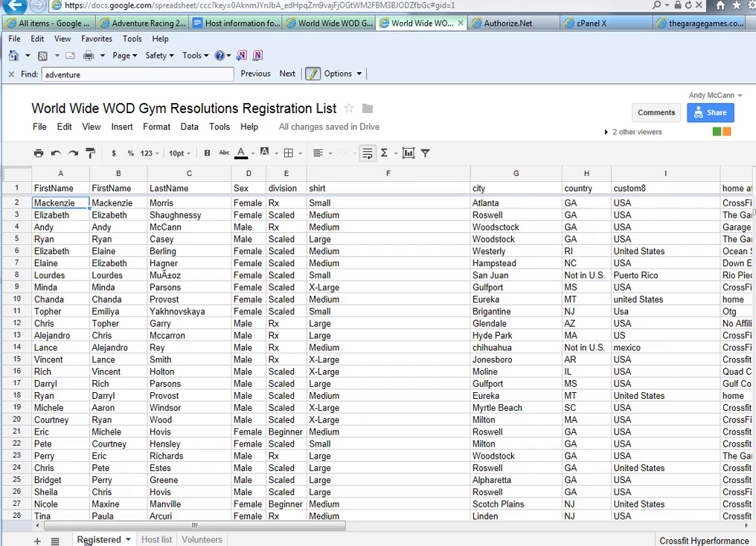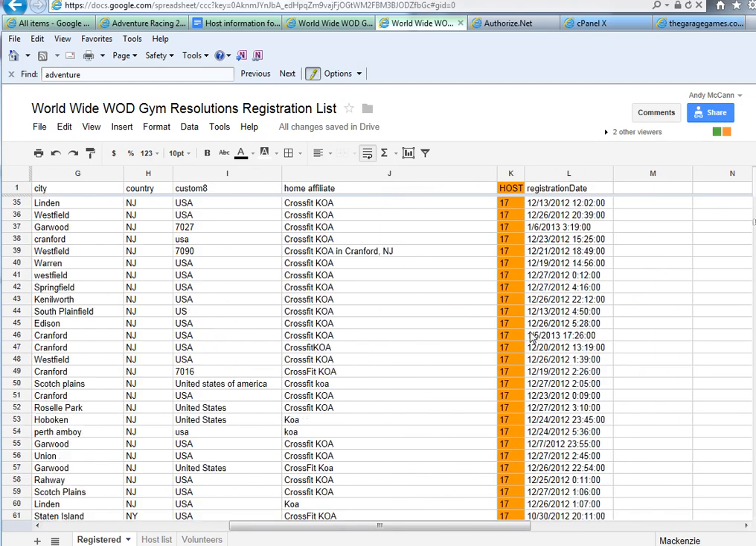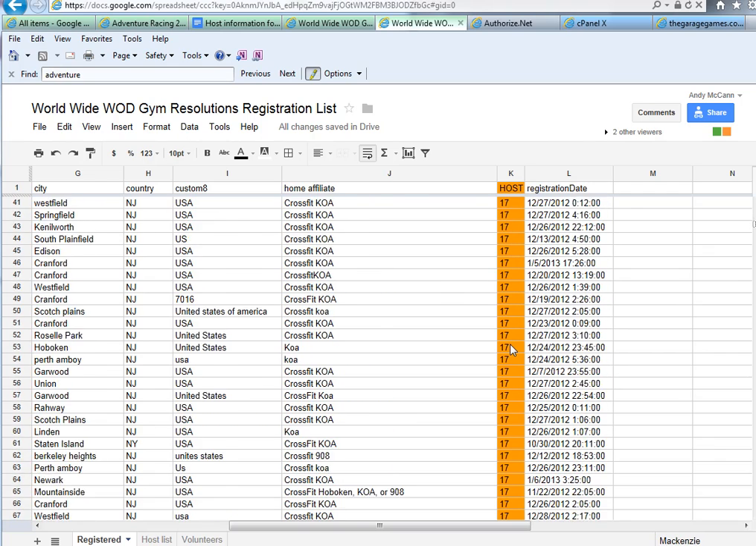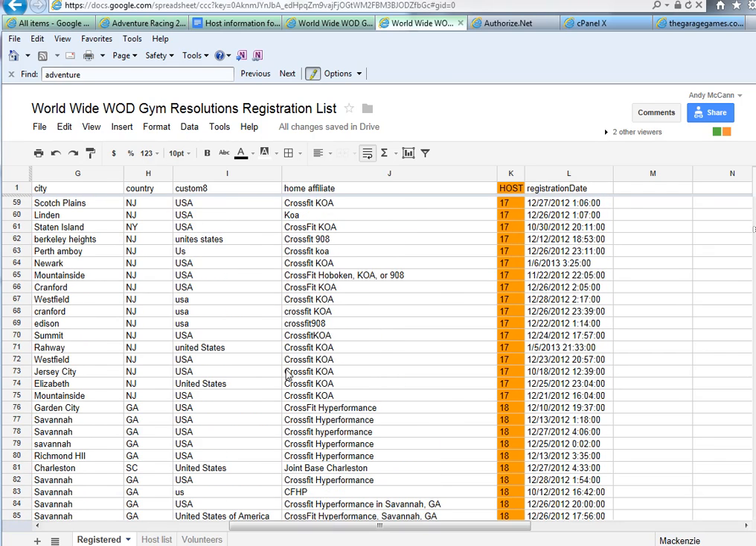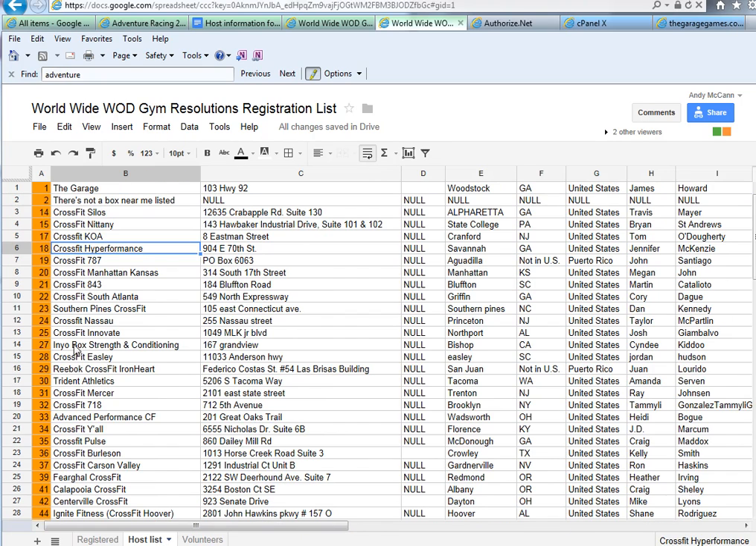Then you'll go back to the registered list and search for your ID. So let's say you're, I don't know, 17. So you have all these people right here competing at Gym 17, which is CrossFit KOA. So that's how you'd find yourself and your competitors from this Google Doc.